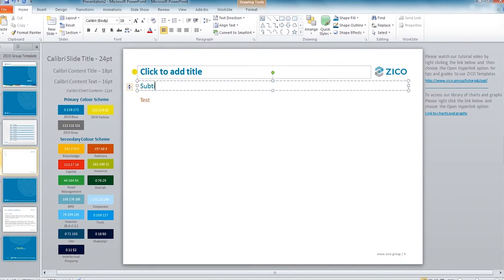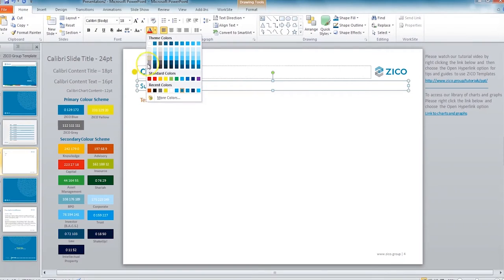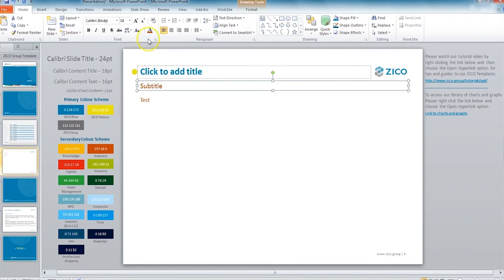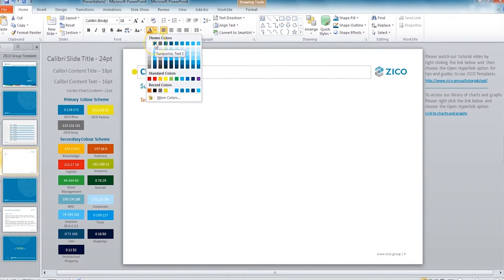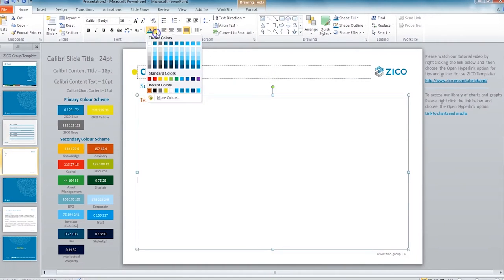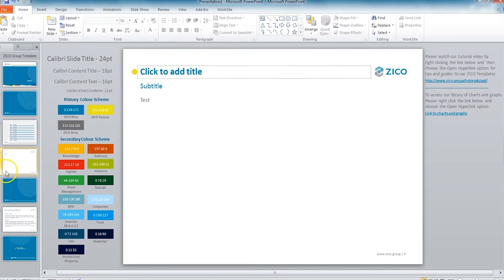Now when I type subtitle, say I want to match it with the color, I can just go to recent colors and it'll change to the color that I just used, that brown I changed it to. It'll change right to that because I recently used that color, and it will change to that color when I click on it. That way you don't have to type the code in every single time.